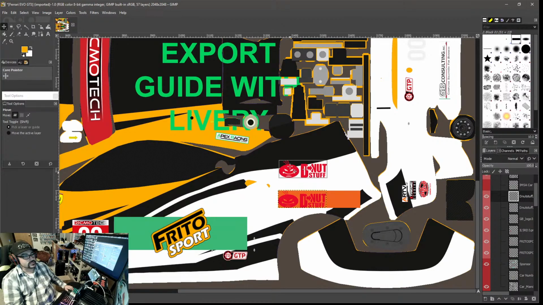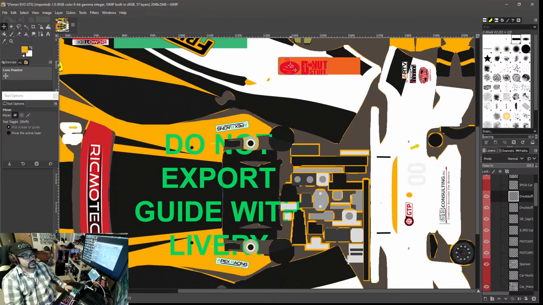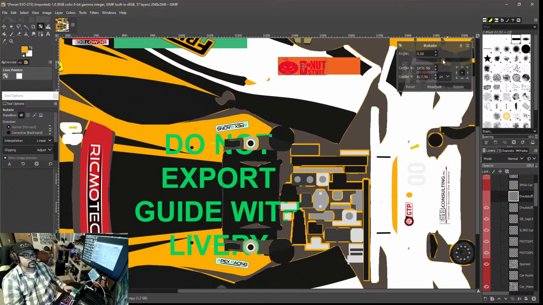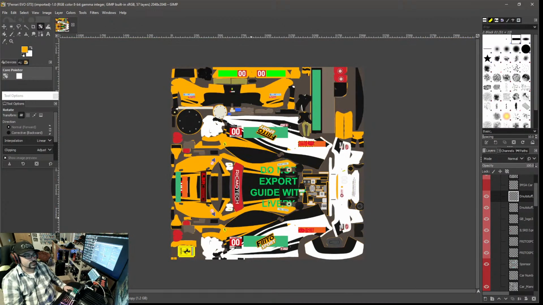Let's go ahead and move it. And there you go. So now, again, we need to rotate it. We're going to rotate this one 180 degrees. I'm going to click Shift R. Rotate. There you have it. So now, 33%. There it is.